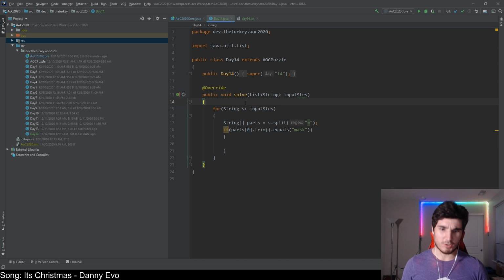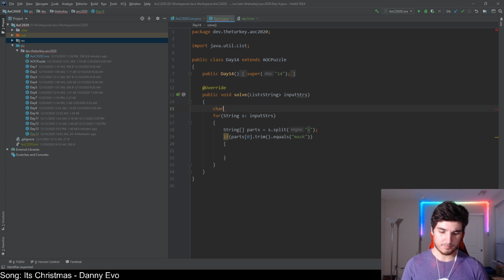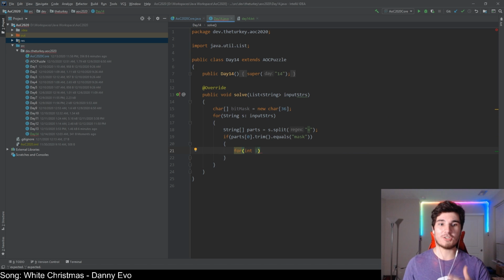Yeah, let's make a char array. So let's do a char array bitmask. It gave us what the length of it is. It's 36, which is good. So what we can do is we have masks. Then we can go for int i. We have to go in reverse. We can't just do a true char array because the bitmask is actually reversed of what we want. Or could we? Actually, no, we could.